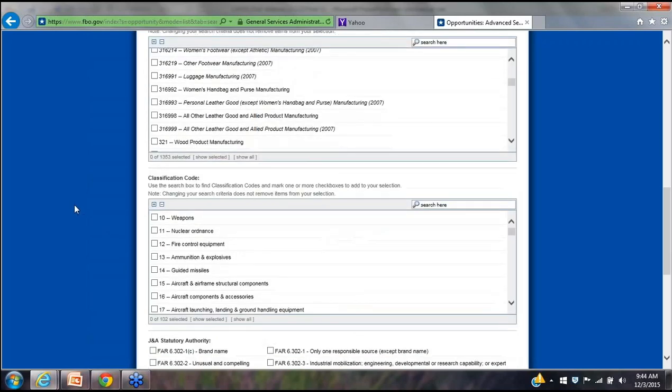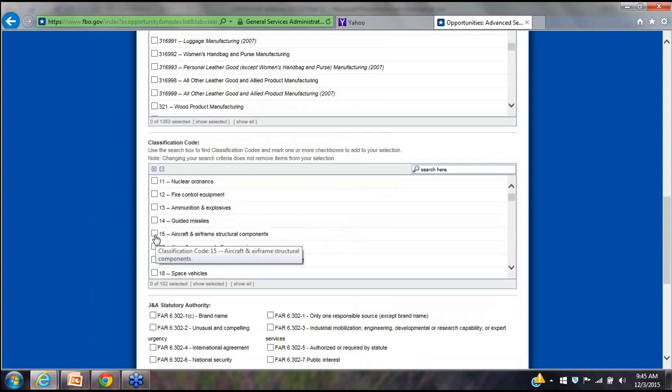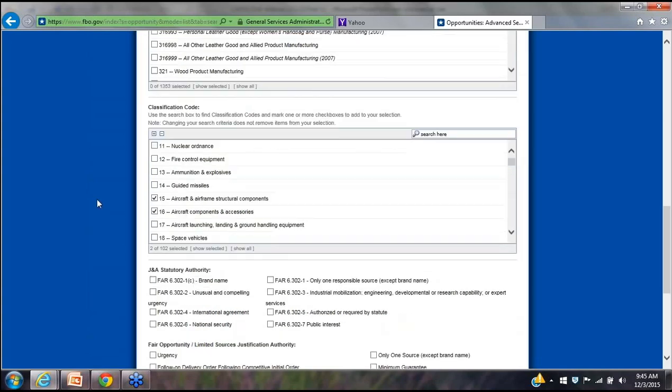What I like to do is go by classification code. I talked about federal stock classes early on, and I said the federal stock class is 4 digits. In FBO, they only use the first 2 digits. I told you 1560 as an example. Well, the first 2 digits are 15, and they show up here. So I'm going to sort by 15 and 16.